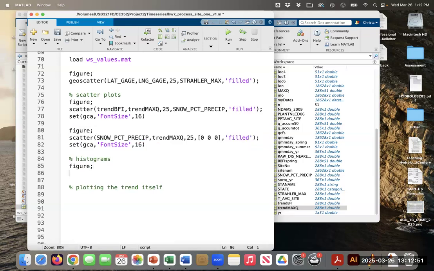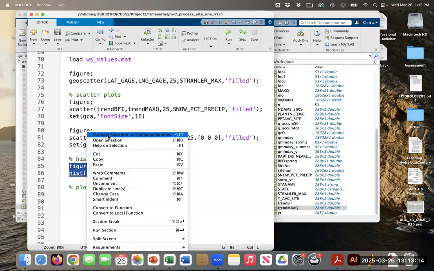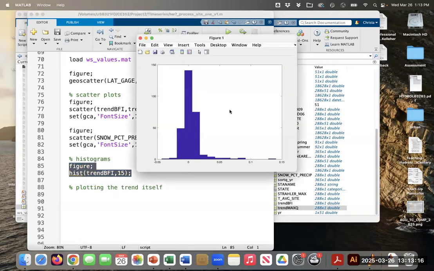You might want to also look at a histogram. The function hist is an easy way to make a histogram. We did this before. You can always look back at your old code. Let's do my BFI trend, just out of curiosity. If I add a number after this, it sets the number of bins. You can always change that, make it bigger or smaller. And all of a sudden I have a nice histogram showing me that most of my trends are pretty close to 0, but I have some that are above and below.